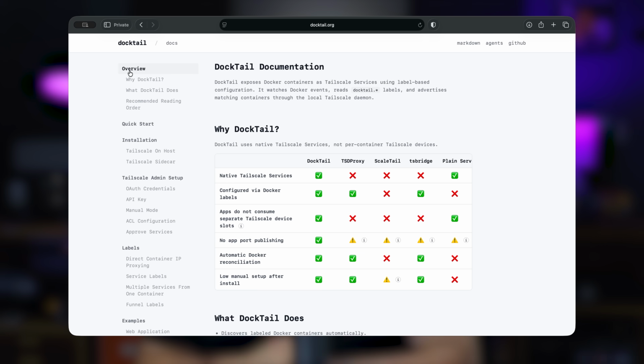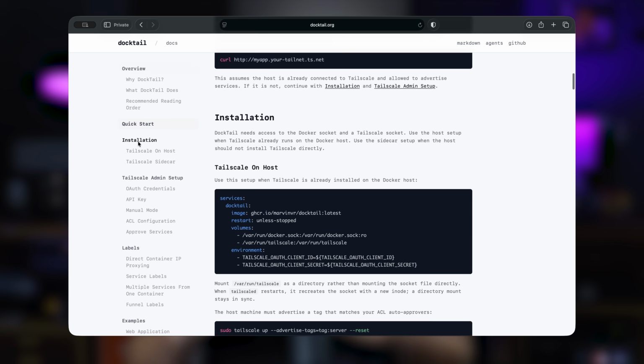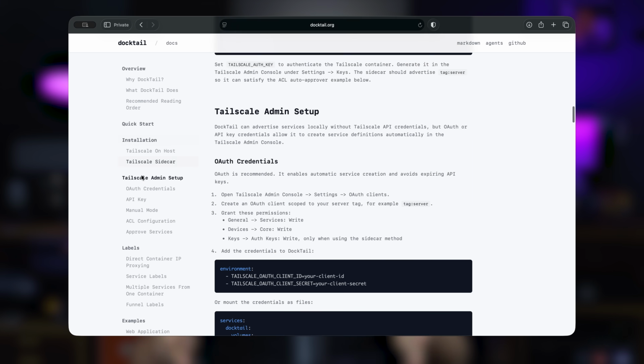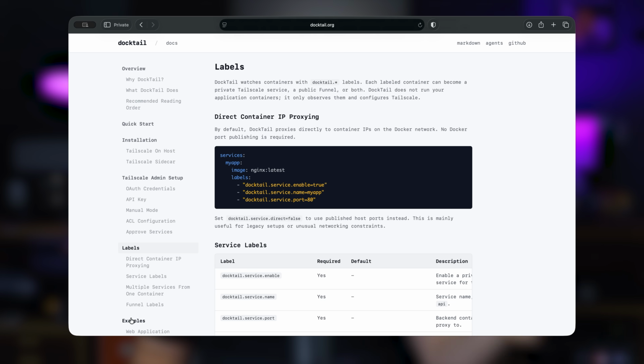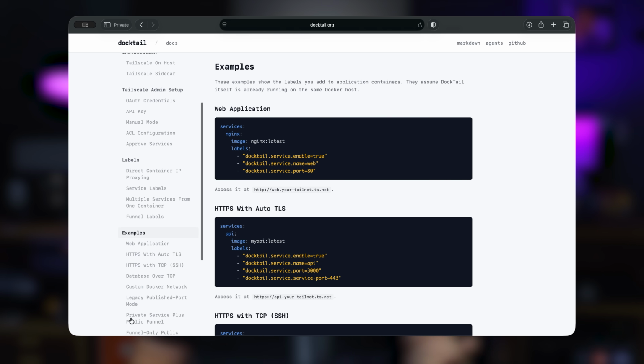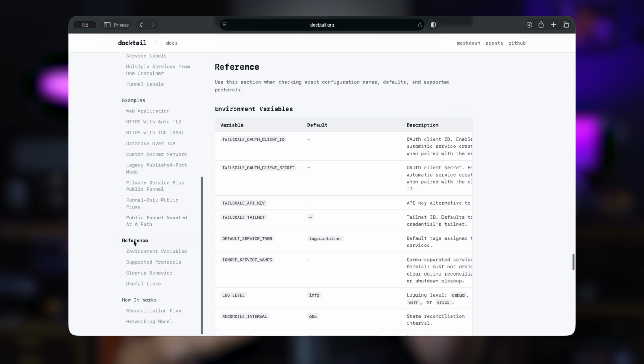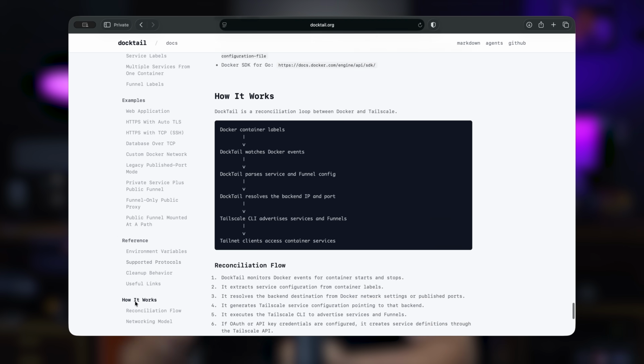Today, I'm going to show you DockTail. This is a community project I've been using a lot recently. Now, DockTail watches your Docker containers. It has to mount the Docker socket to do that. It reads the labels you apply to them and then uses those labels to automatically expose matching containers as native Tailscale services. It's kind of a bit like what Traefik does in the Docker ecosystem, if you're familiar with that.